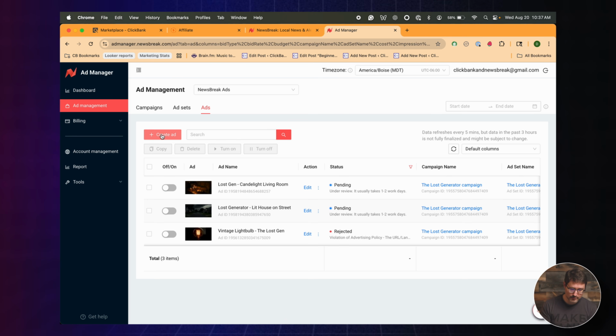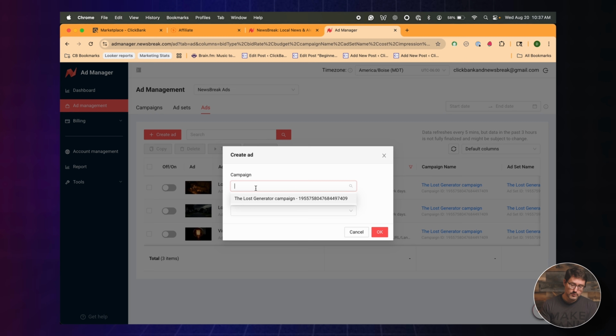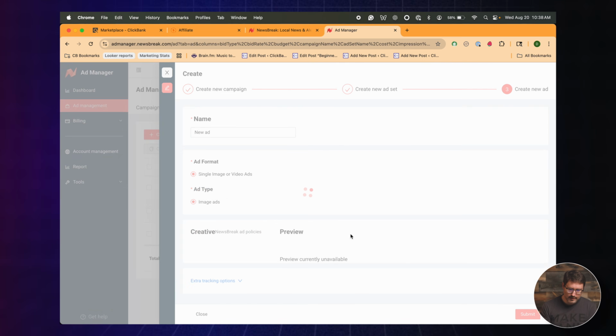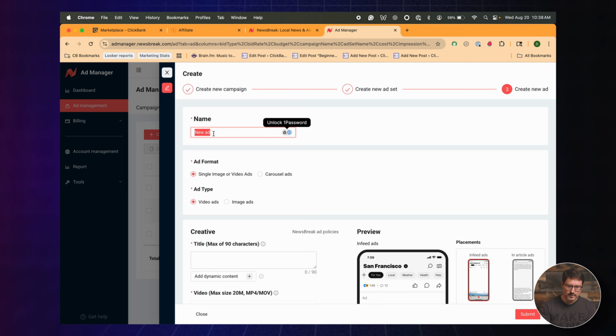So real quick, I want to show you what it looks like to create an ad inside of the NewsBreak platform. So you're going to go to create ad over here. You also need to have set up a campaign, which remember is targeting just a specific affiliate product, and then an ad set, which I already mentioned, is going to be focused on a set of images, a set of videos, and ideally is focused around a specific angle. And then at the ad level, you'll test individual headlines or creatives. So I select all that.